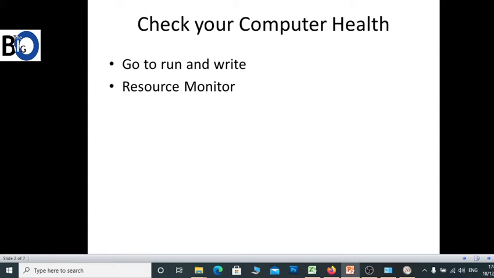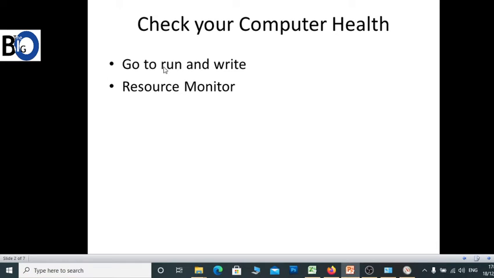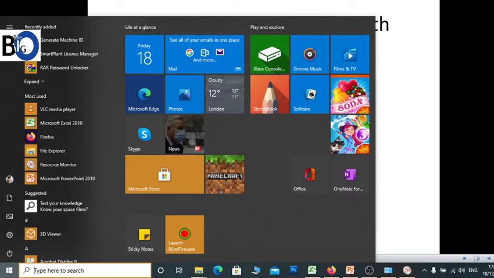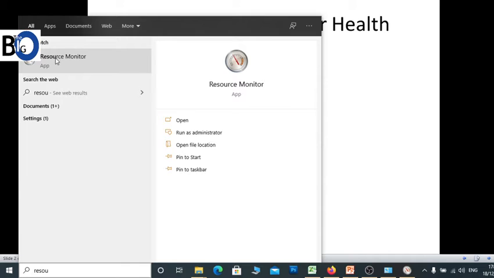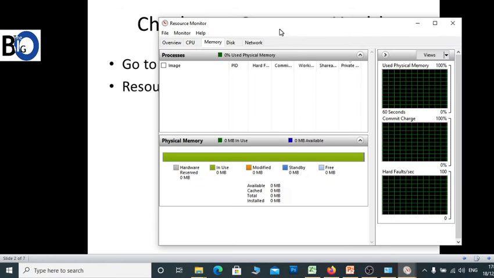First of all, we have to check the health of our computer. What is the problem? We have to find out. So how can we find it? You go to run and write resource monitor. Sorry, it's not run. You go to start and write resource monitor. Okay, so the resource monitor pops up.